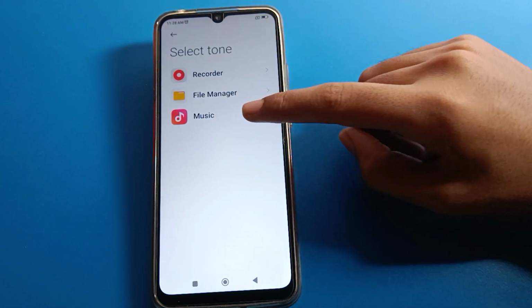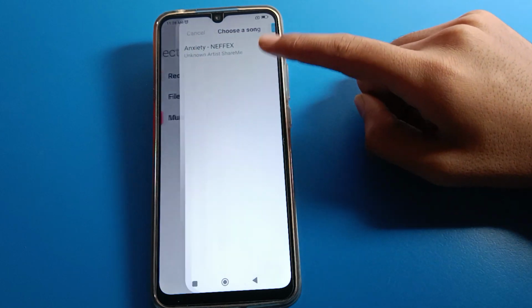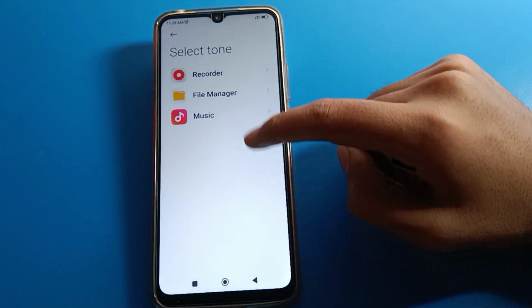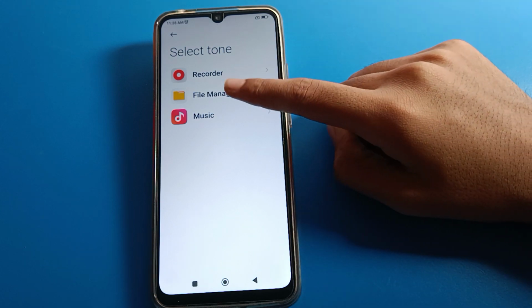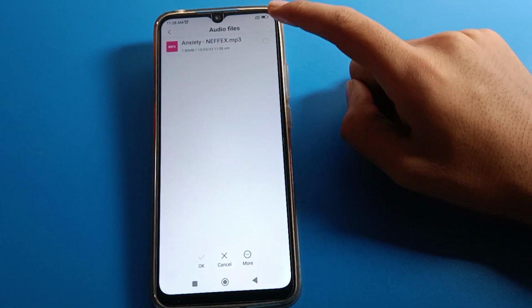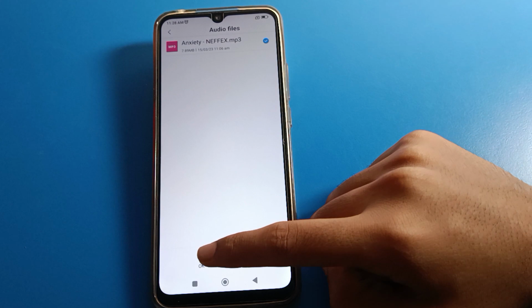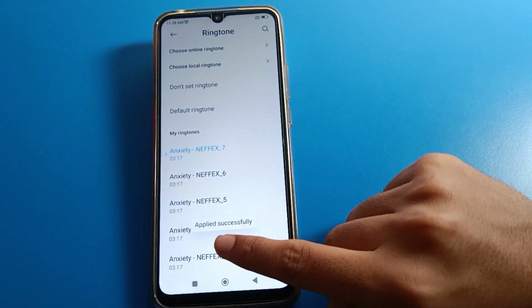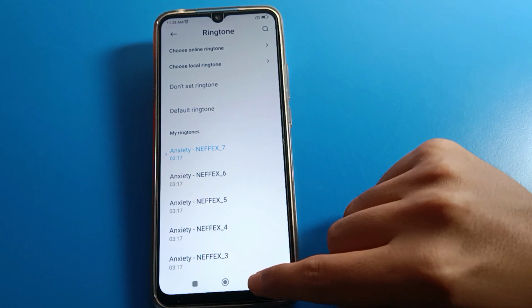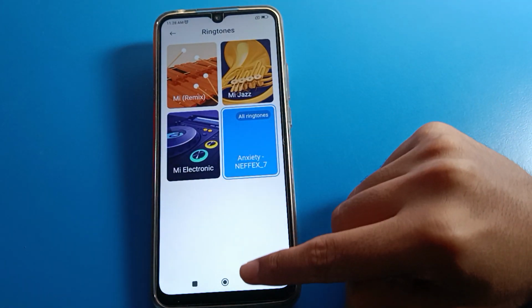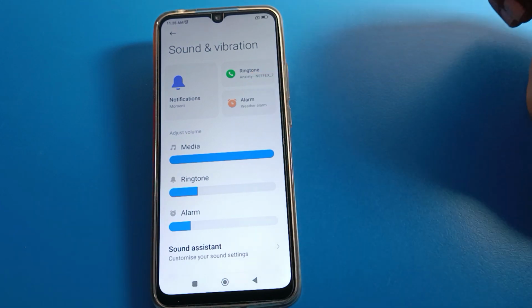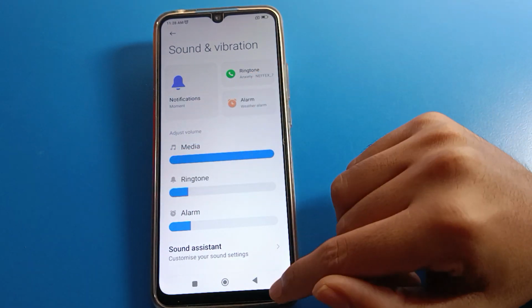If you want to use a music ringtone, you have music, so select your music ringtone and the OK option, and you can select your music ringtone sound. And friends, if you click file manager settings, select your custom ringtone and the OK option, click here and your custom ringtone will be added. Friends, you can see applied successfully, and your custom ringtone will be set and you can use it. On the right side, increase the volume and you can use your Redmi mobile custom ringtone.